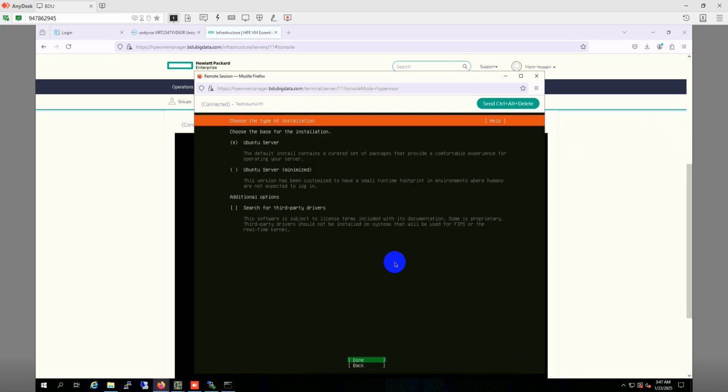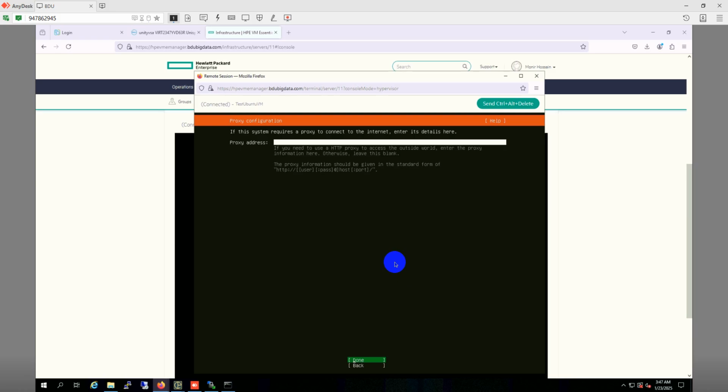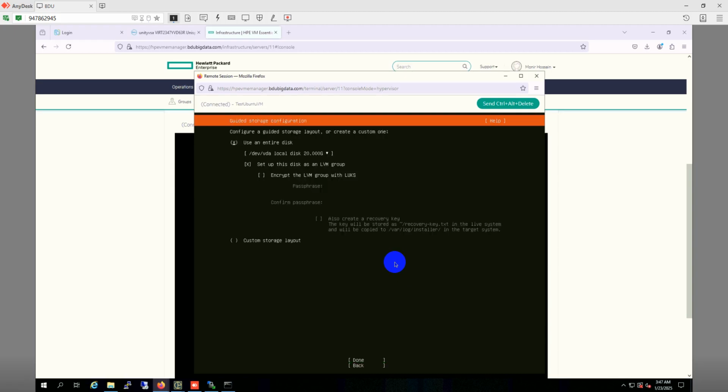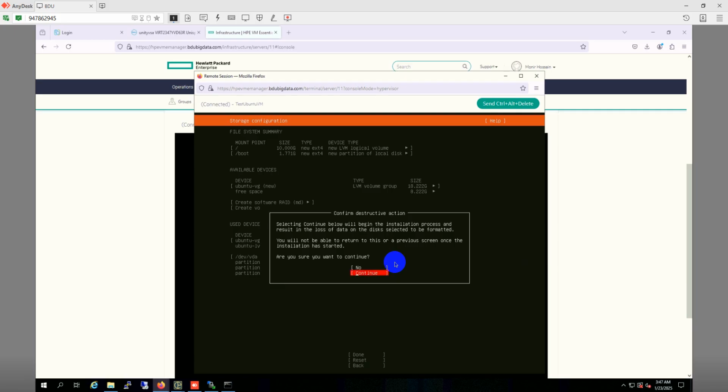Done. Then Ubuntu server. As in my management network DHCP is enabled, so that's fine. I select no proxy address. Okay, so the repository, it's fine. I added a 20 GB disk from my NFS data store. That's fine. I will accept the default partitioning and continue.